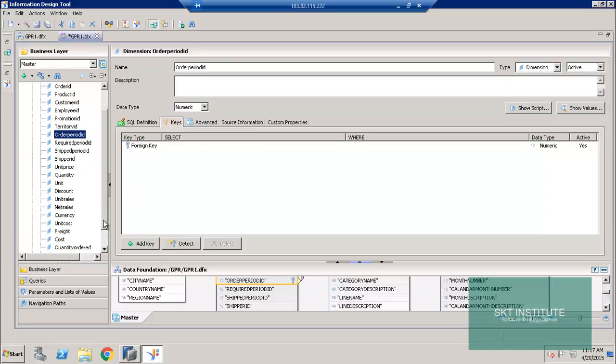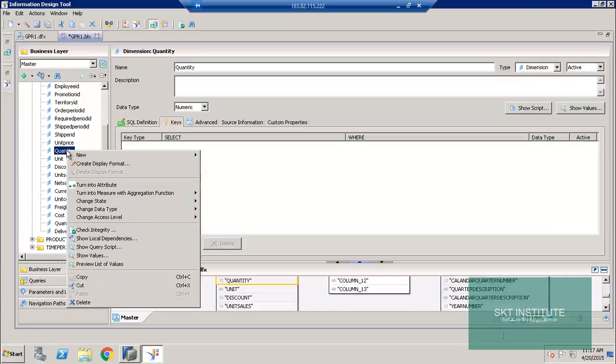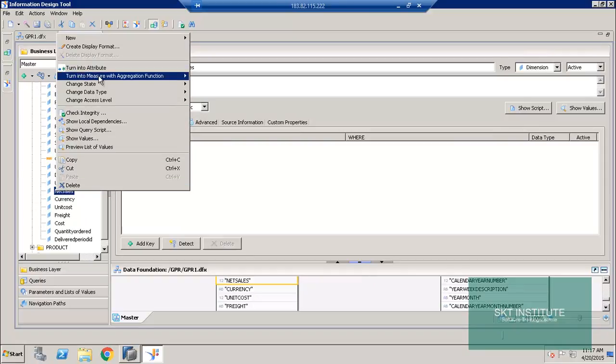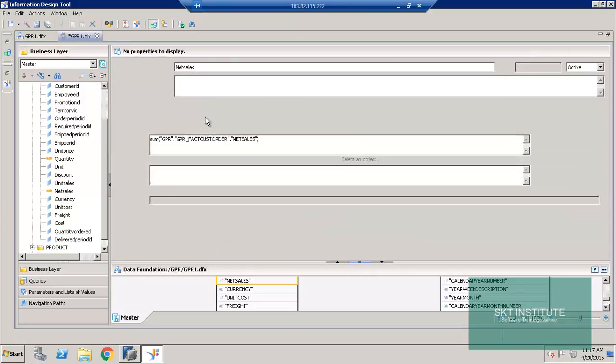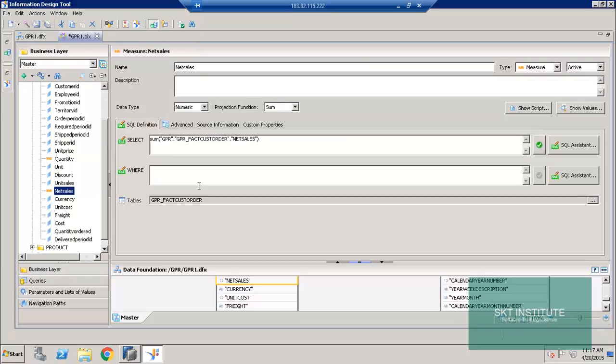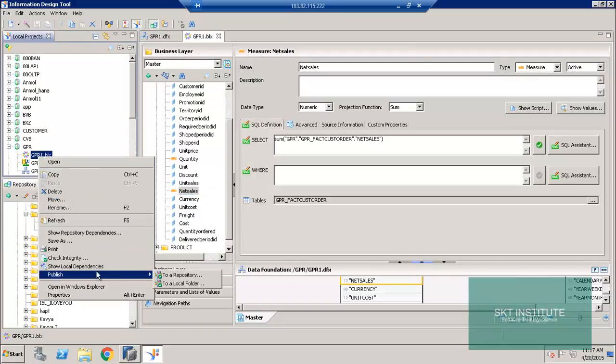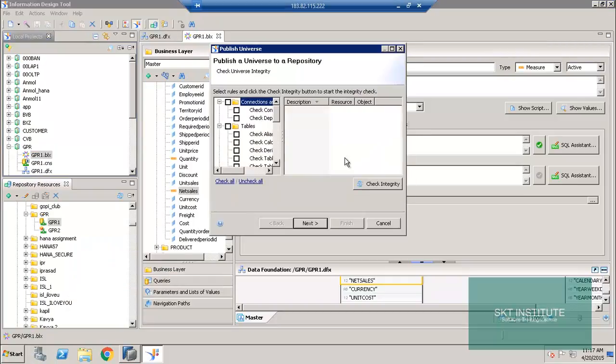And in fact customer order, change the properties of the objects. For example, quantity. Right click on this, turn into measure with aggregation function sum. Similarly, net sales also, turn into measure with aggregation function sum. Now save the business layer. Once you save the business layer, right click on the business layer, publish to the repository.